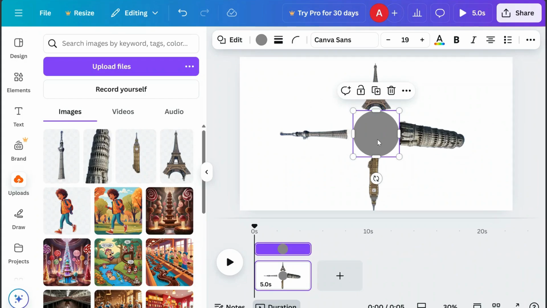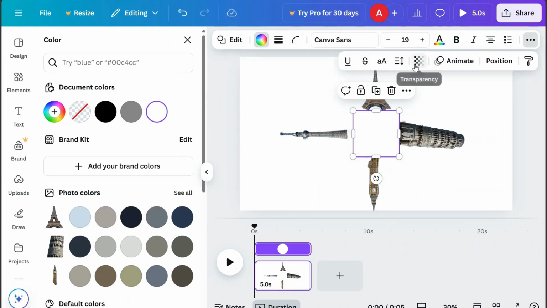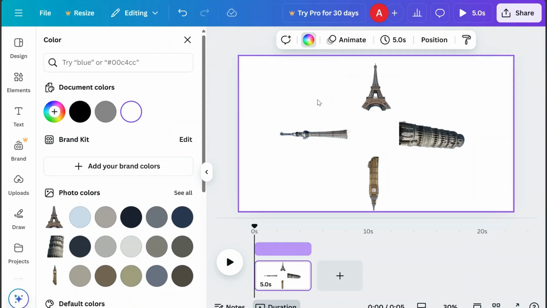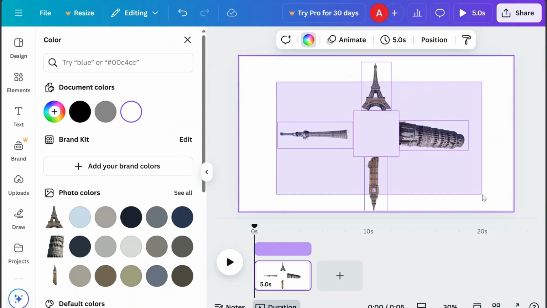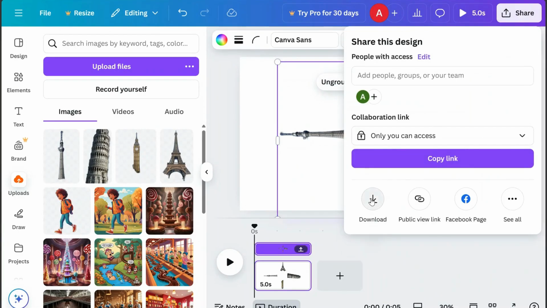Click on the circle. Change its color to white. Then go to these 3 dots and select the transparency to 0. Select them all and make their group, so you can move them easily at a time. Now download this image as PNG.